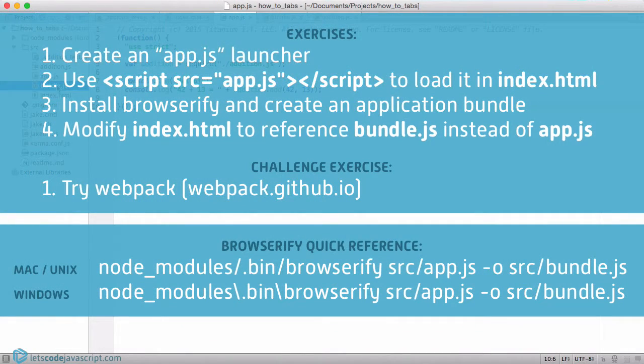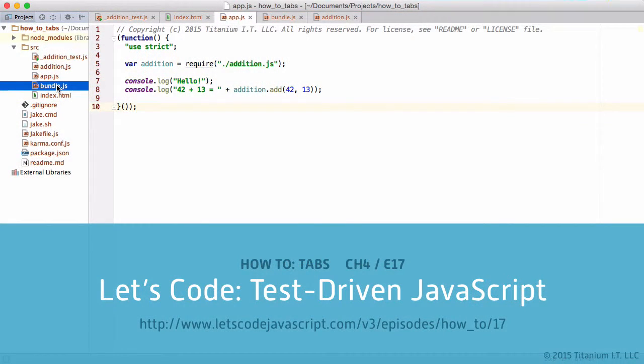Your exercise for this time is to get Browserify working on your machine, and as usual, if you're feeling a little bit more ambitious, go ahead and check out Webpack, see if you can get that working as well.